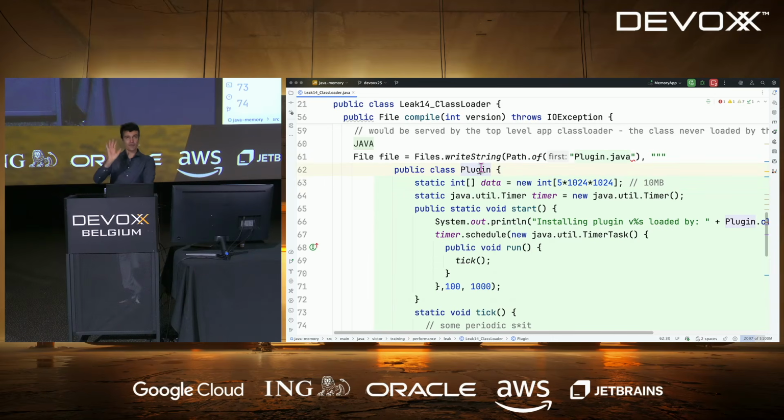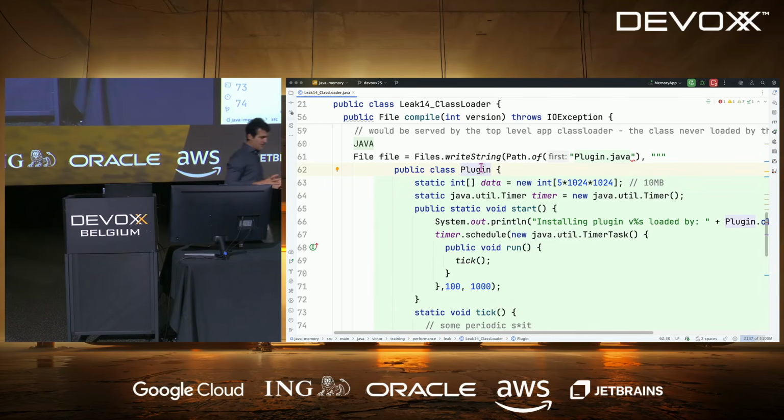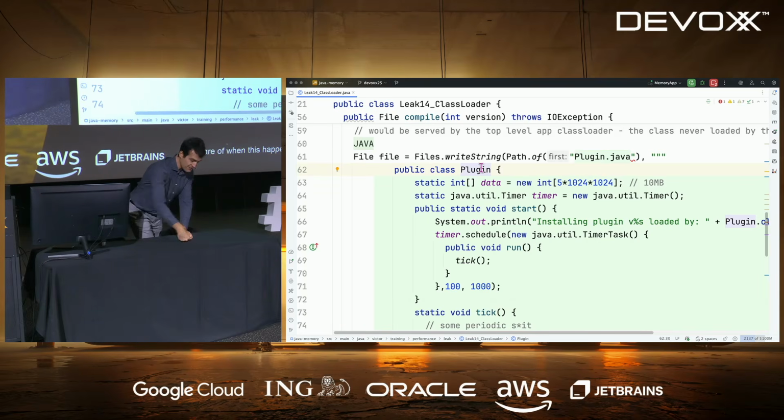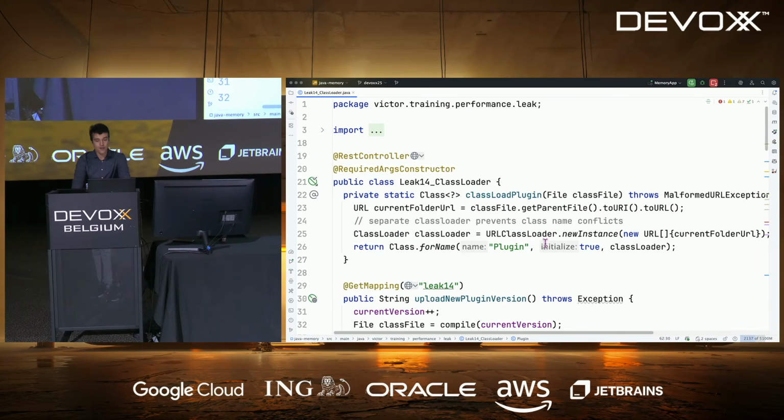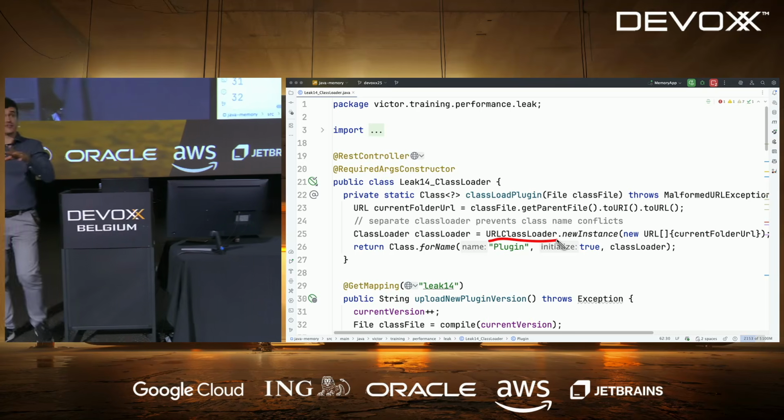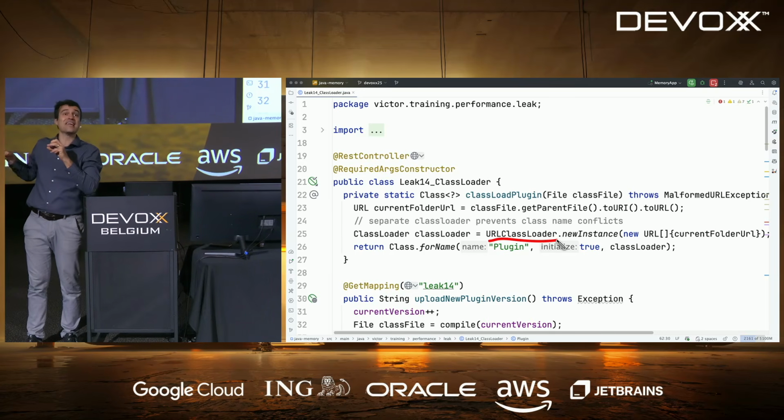The point, I just want you to be aware of when this happens. When you have a Java process and you start with class loaders loading the additional code into your process. And the question, why do we need a separate class loader? Because you might really want to have different applications with the same class names.